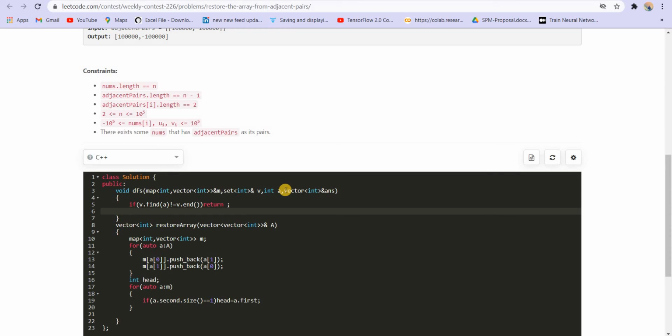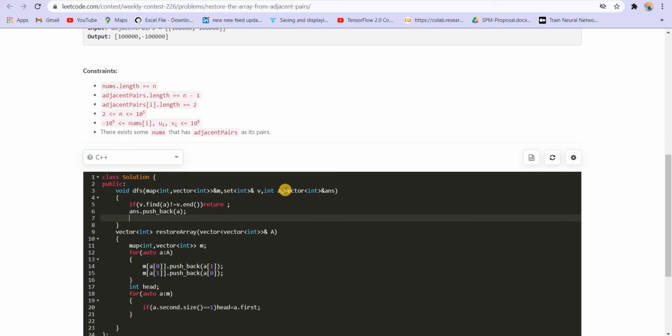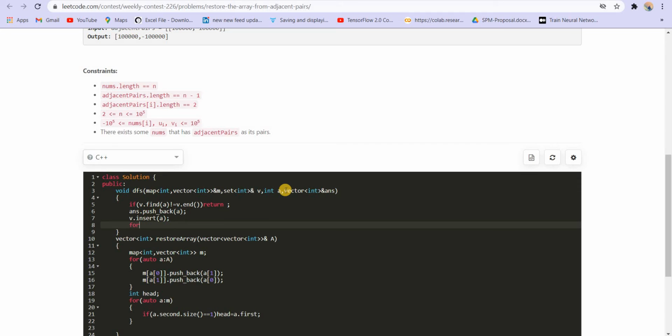Otherwise we are visiting this element for the first time, and hence we will be pushing it back in the answer, and at the same time I will insert it into the visited array, and then I will go to other elements from here. For auto x belonging to map of A, these are the elements adjacent to A, I'm going to do the DFS on this. So DFS, I will have to pass M, then V, then X, and then answer. So we are done with the DFS, I think.